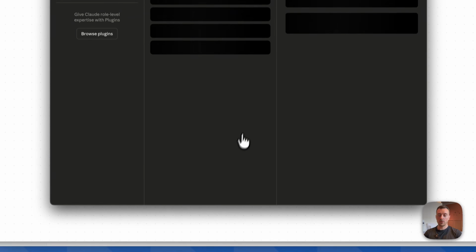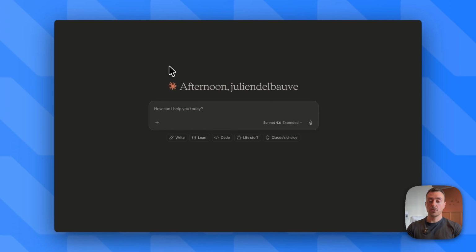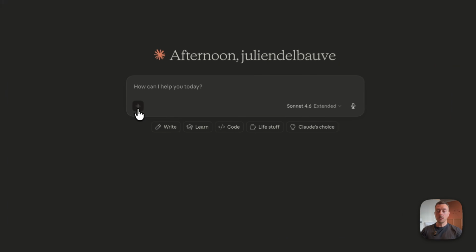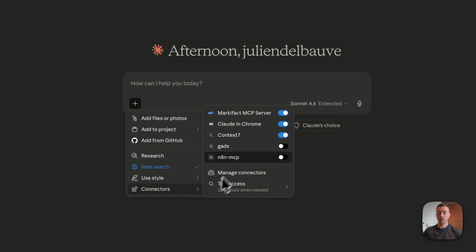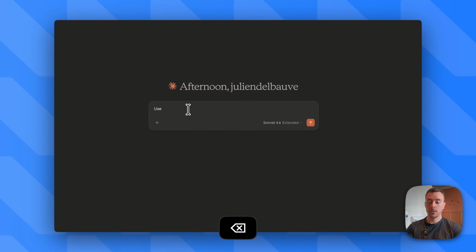So if we go back into Claude, you can see now that the Markifact MCP server is actually connected right there. So once you're in Claude, you can just start a new chat, and you can click here to see that your connector Markifact is actually active. So you can directly start querying it. Use Markifact MCP server and give me the total spend of my Google Ads account named GA4 Auditor.